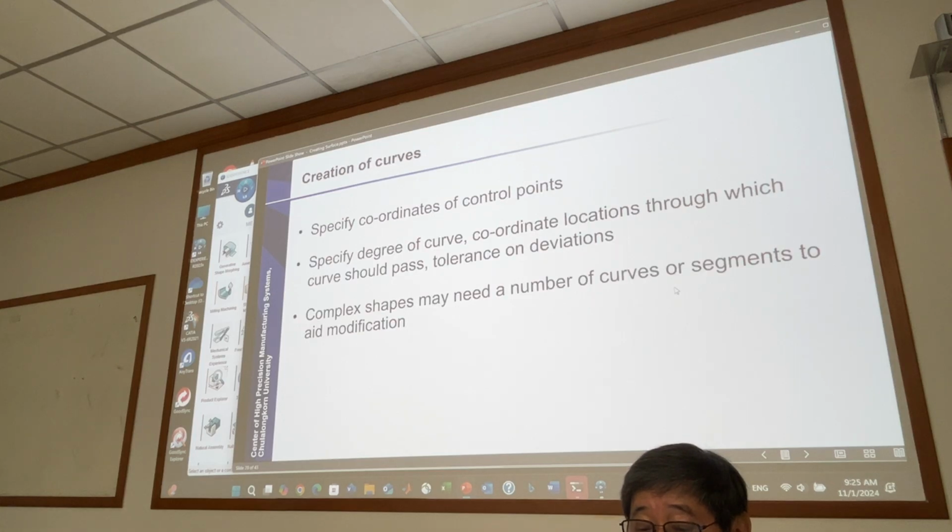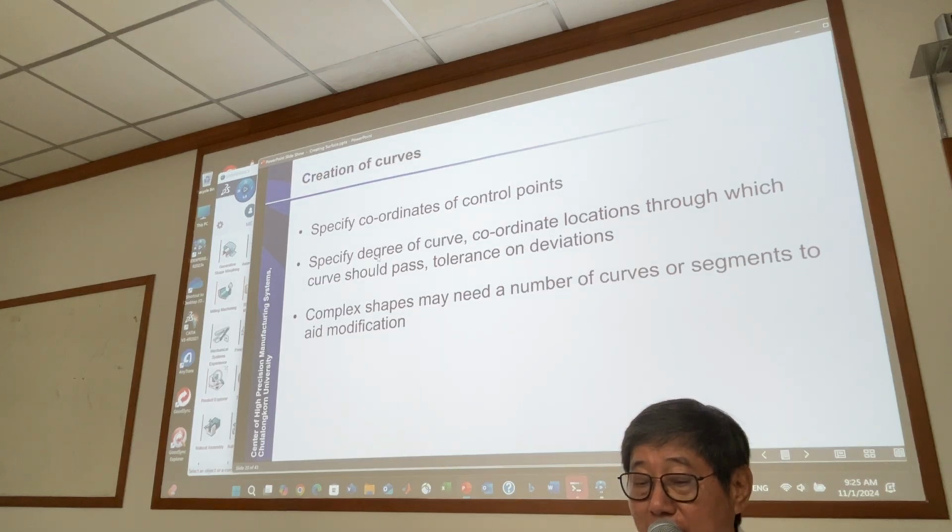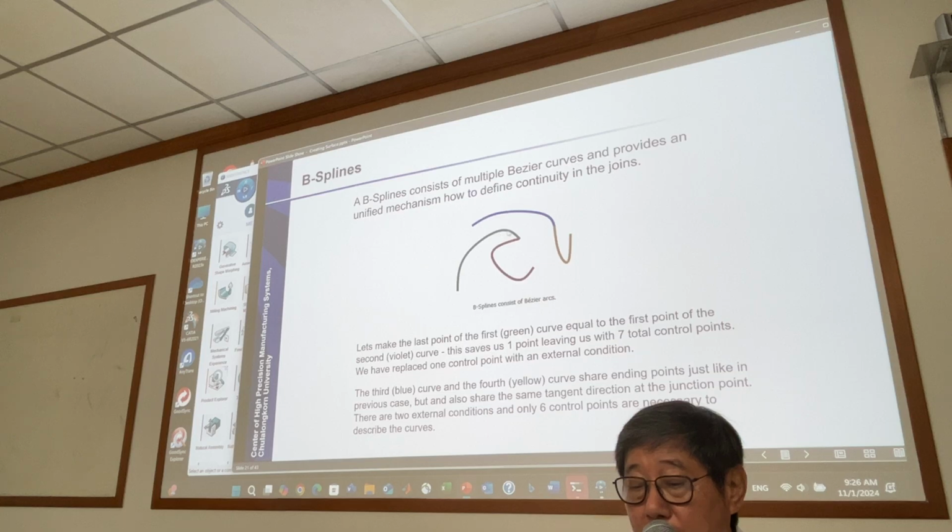And as I mentioned, you specify the coordinates of the control points, and depending on how many degrees of curve you want, you connect all those control points. Then you create a section. Look at this one. Let's say if I have this one, we can do this one, or we can split this one into 2.